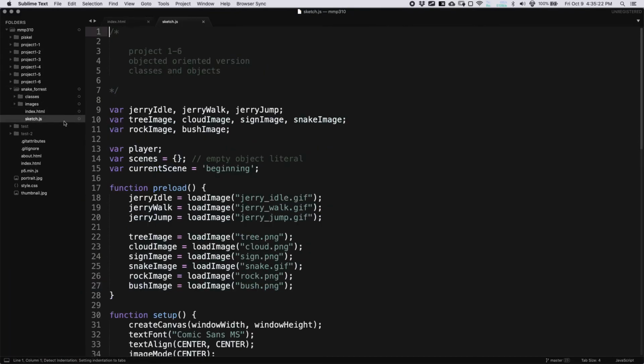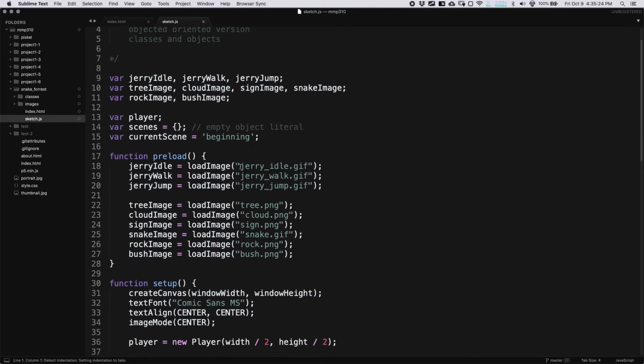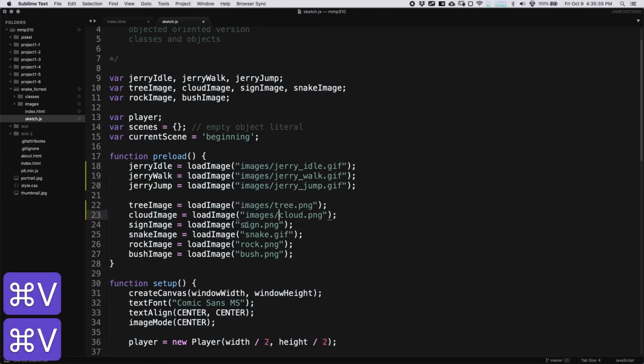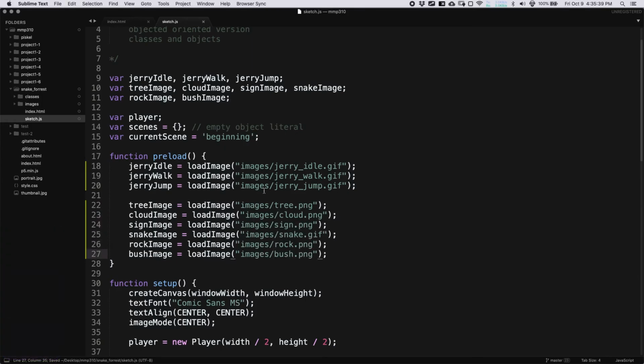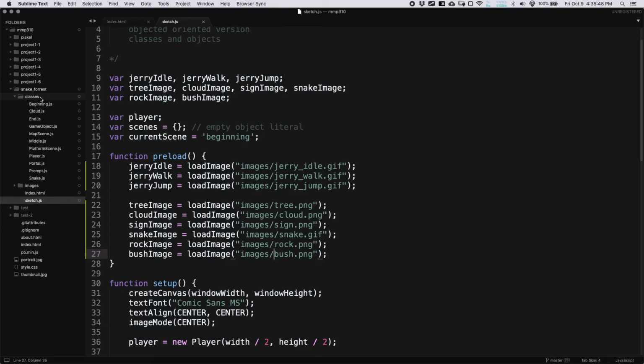And then in sketch.js, I'm going to have to update all of my images to go in the images folder. So I'm just going to add images, copy that, and just paste it in front of each one of these guys. So that should fix all of my files. This is a little bit more of a sane organization. The classes folder has a bunch of different types of classes in there, so you could divide them even further if you want to, but I think this is good for now.